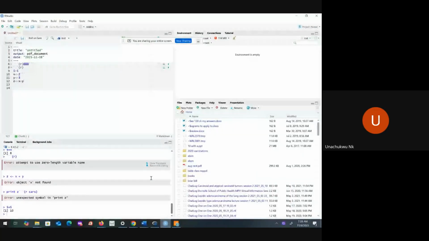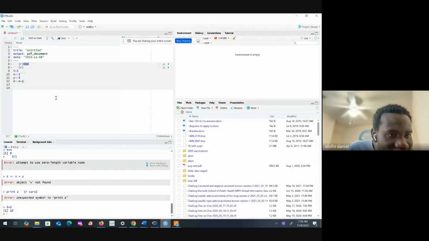RStudio. So I'm going to share. Should I share the entire screen? You can share the entire screen so that we can do any other thing if needed. Okay, so I'm in RStudio now. Can you see my screen?